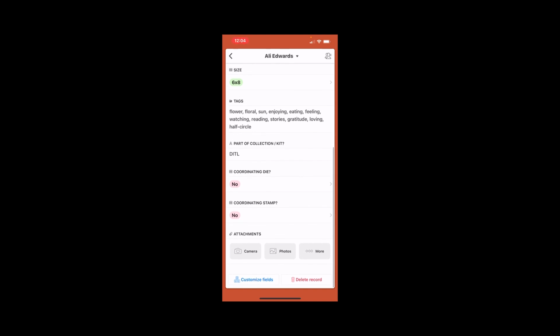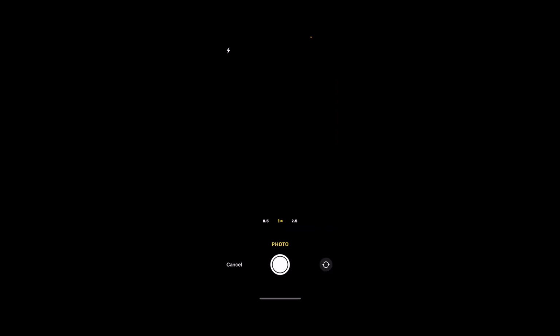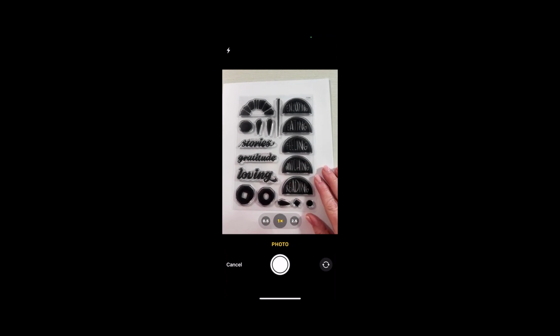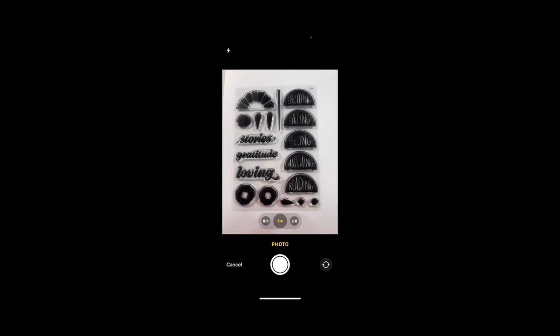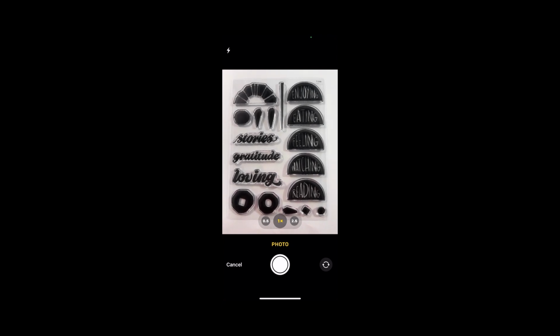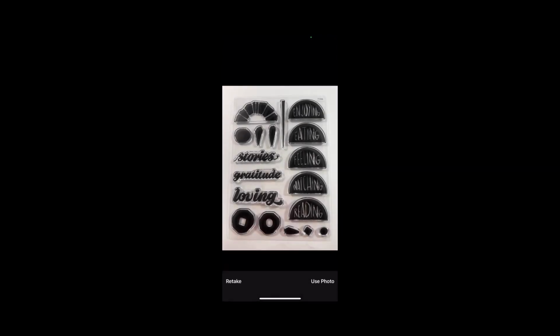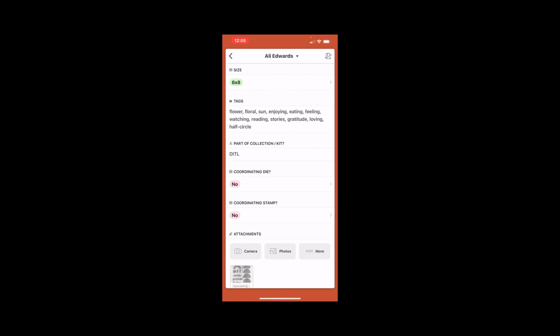And then I am going to open up my camera. And I have my stamp here on just a piece of white cardstock. Could be copy paper or whatever. And I'm going to fill up most of the screen and then take a photo. And that one looks fine to me. So I'm going to do use photo. And you'll see it says it's uploading down at the bottom. And once that's done, now this stamp set is entered into my Airtable.